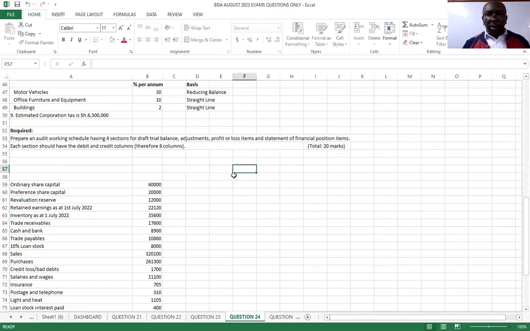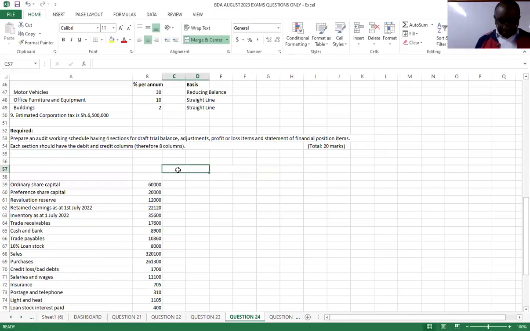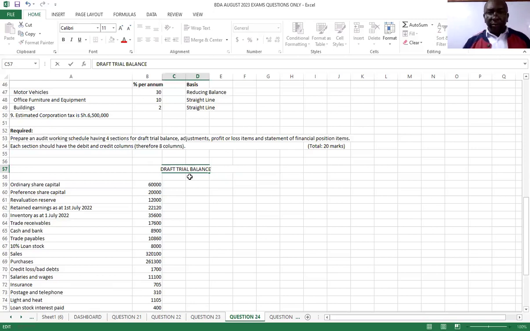Sorry, my mouse is misbehaving. You merge, then you come to these two, you merge them. Let me start here. So draft trial balance. So write draft trial balance. Then the second one, we have adjustments. That's what you have been taught to do.